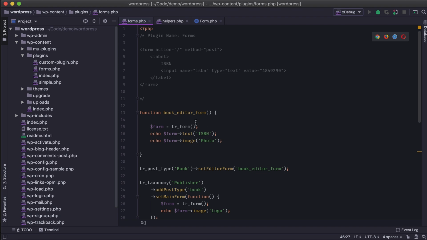And that's really it. That's all you need to know to get started with the basics of forms inside of TypeRocket. As we move forward, we'll look at the more complex bits. For example, the different arguments that you can pass to the actual trform function to connect it to different models and that kind of thing.